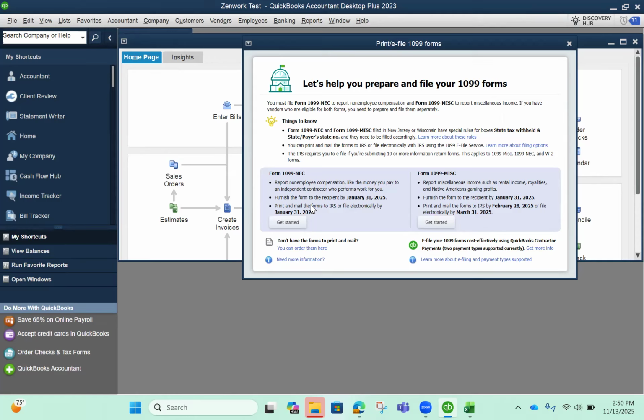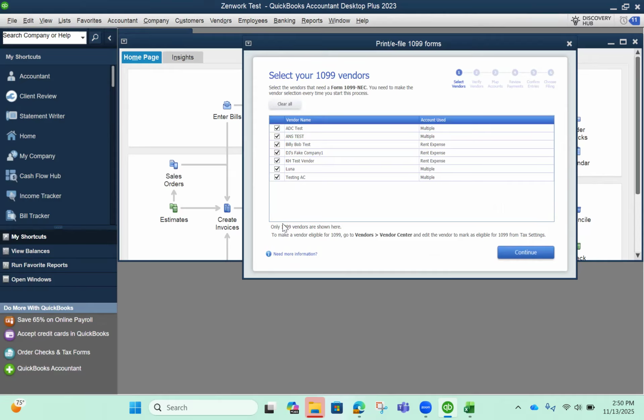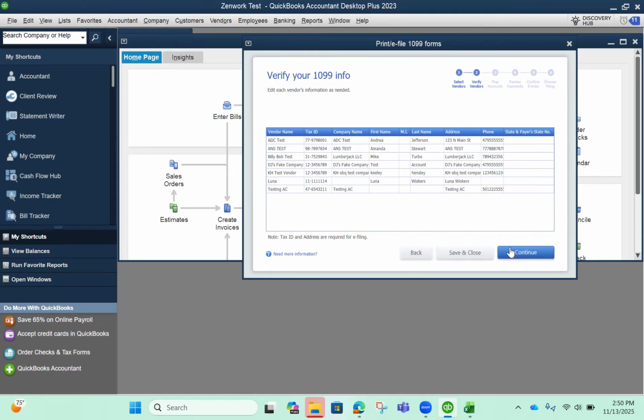So here you would choose whether you want to map for your NEC or your miscellaneous. Just click get started on whichever one you want to map on. This section will show all of your vendors. It's okay if they're all checked. Your vendor information. If you notice something is missing, the EIN, phone number, you can go back to the vendor's profile and update it.